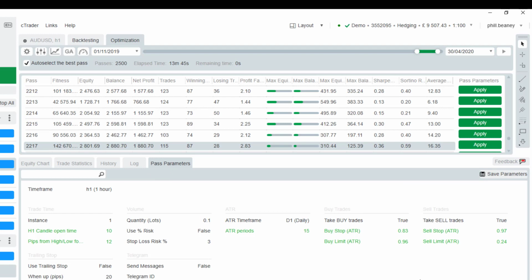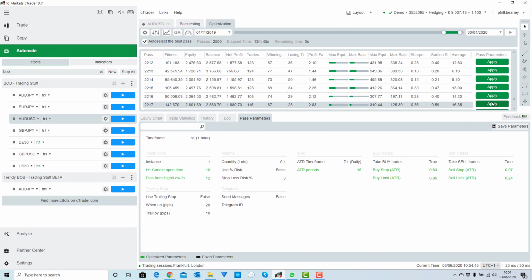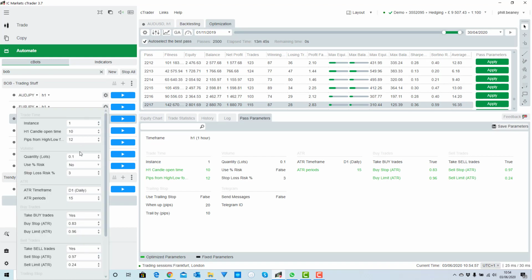Once it's done that, these are the parameters displayed in the parameters tab here that it's found. It's saying the best set of parameters, so I want to apply these to Aussie dollar US dollar bot so that I can backtest. So I click on apply, and then if I look here, it's loaded all of those parameters that are here into here for me, which makes backtesting really quite straightforward.